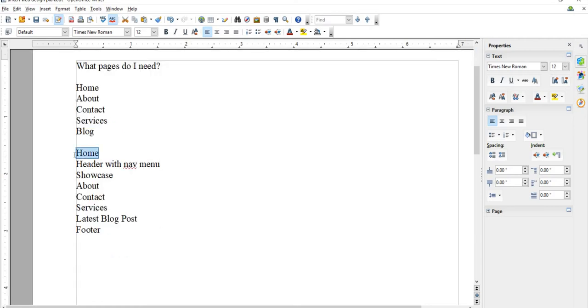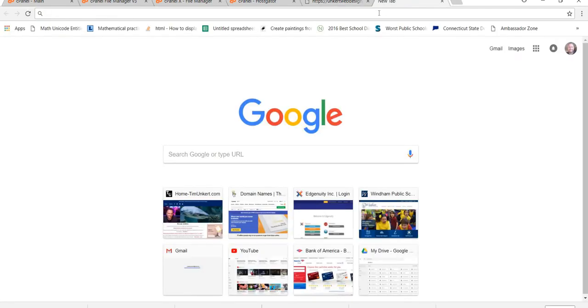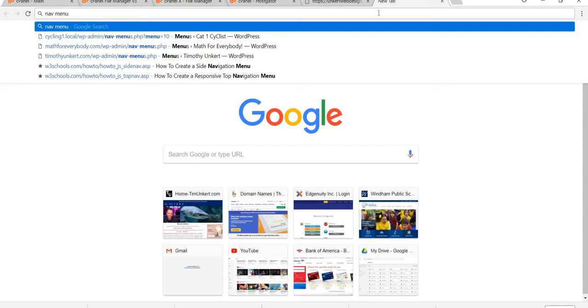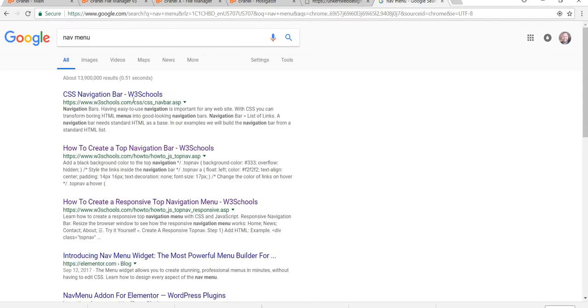Okay, and I'm going to underline it. That's what I want. All right, and I saved it. Now what I'm going to do is pull this up, and I'm going to look for a nav menu. Yeah, this is what I want.